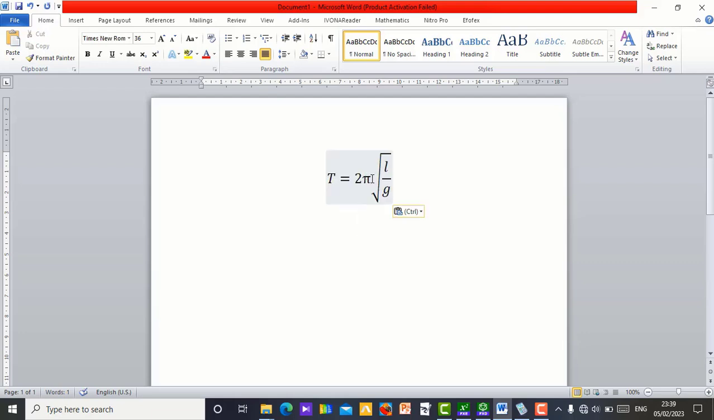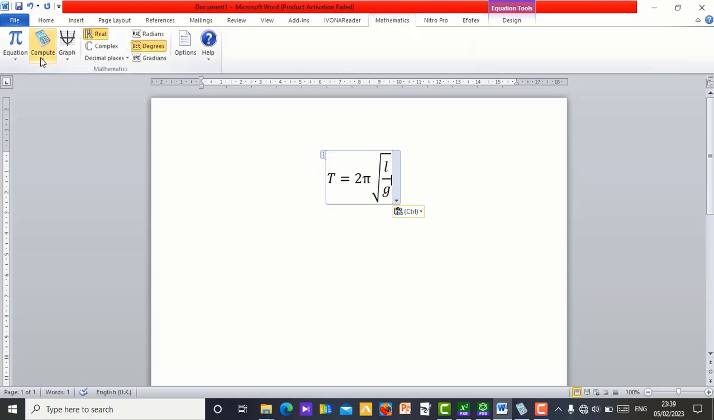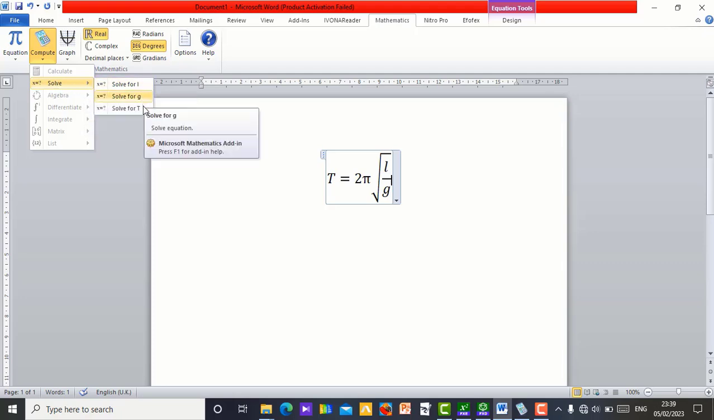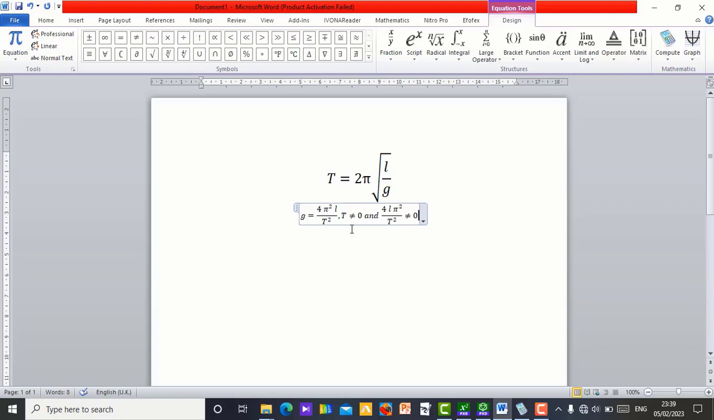So this is an equation. Let's say I want to make G the subject of the formula. All I need to do is come to my mathematics, compute. You see, it gave us the condition. Is it L I want to find? Is it G? Is it T? For example, I need G to be the subject of this formula. Just tap on G. You see, the result is out. So G is equal to 4 pi square L over T square, where T cannot be 0.